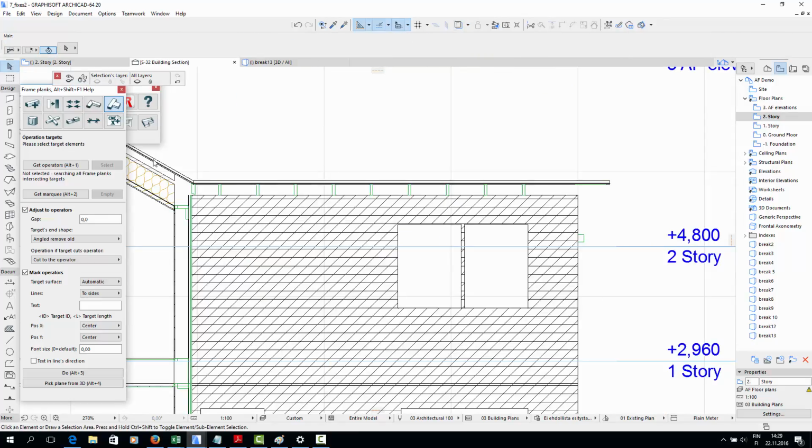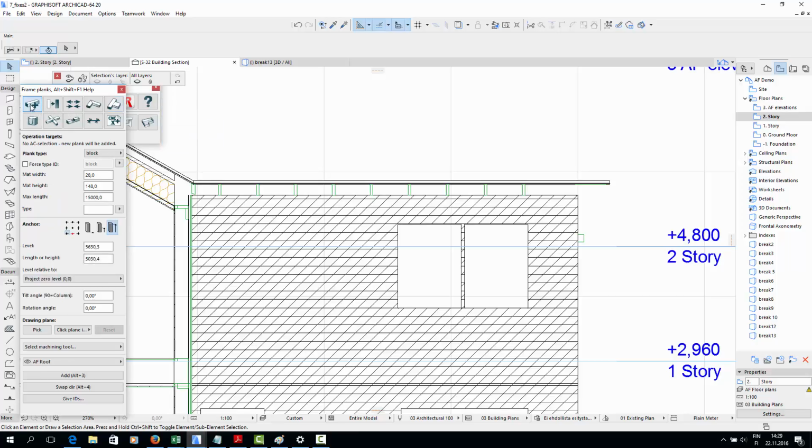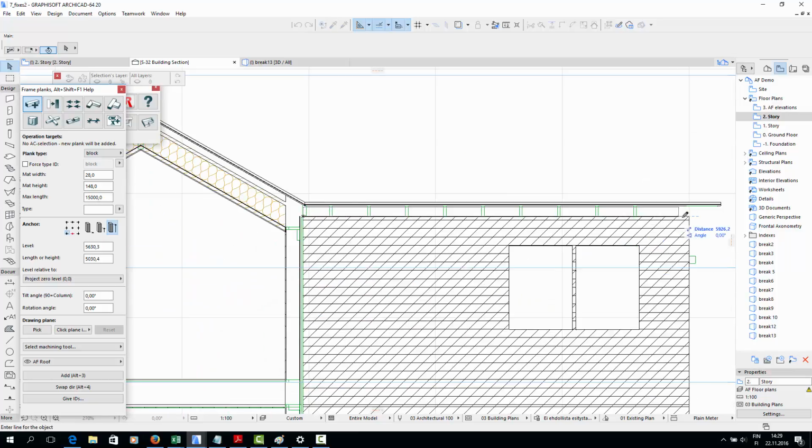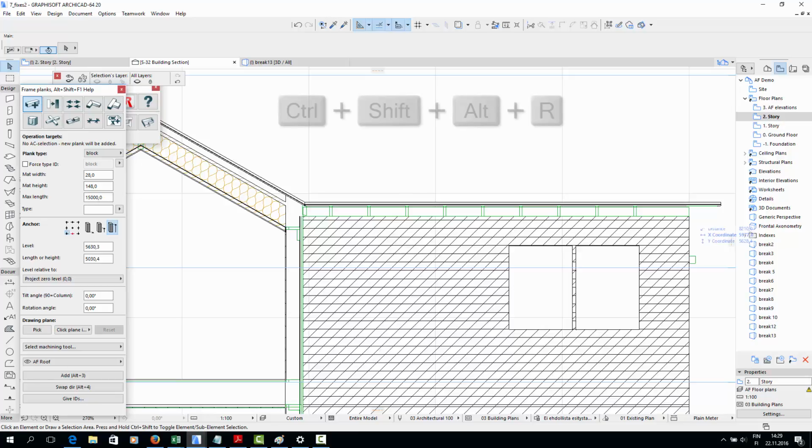So we'll make the cover boards out of a single plank that will be divided into pieces later. The cover boards are made out of a 28x148mm plank. I'll choose the bottom edge as my anchor point and set the rotation and tilt angles to 0. In the section view, we can then easily add the cover board above the top of the wall cladding. As you can see, the plank didn't appear on the screen. I can make it visible by updating the section view with Ctrl+Shift+Alt+R.